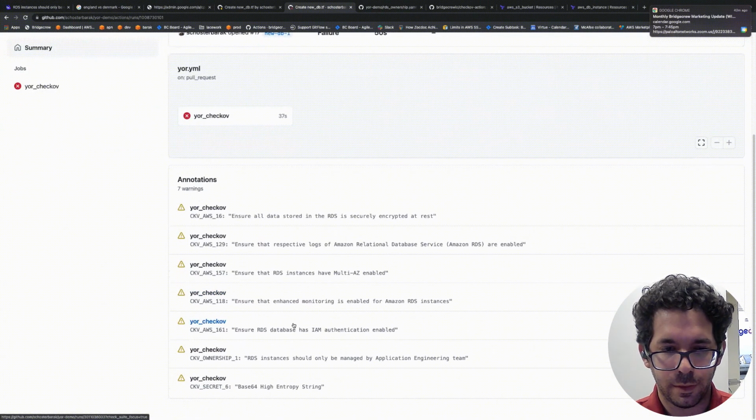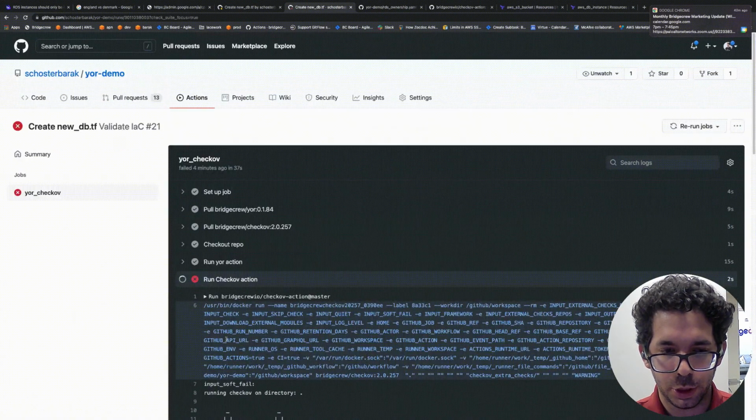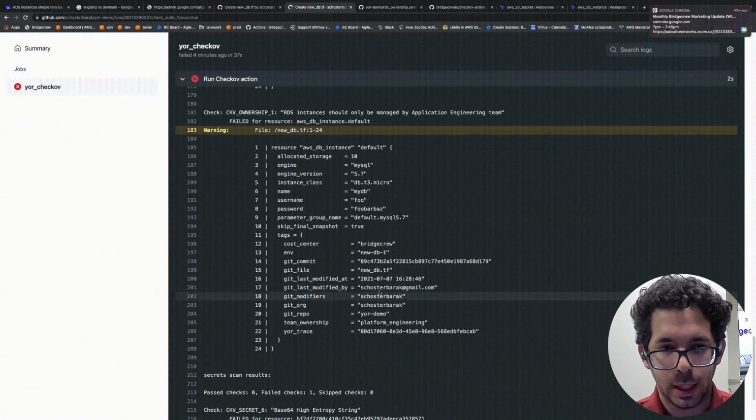I can see that I have a failure on my pipeline on an ownership policy, and I can see that the team ownership is platform engineering, and it's not the application engineering team. So the build has failed.